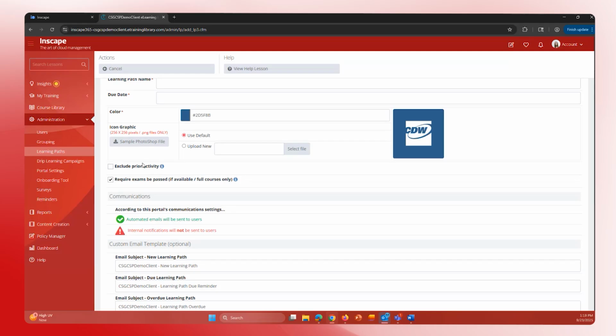So we have the exclude prior activity. So if a user were to come into the course library and take a training on their own that maybe wasn't assigned to them previously, and then you happen to reassign that training to them within this learning path, it's essentially going to include that prior activity, so it will not require the learner to retake the course in order to complete the learning path. But if you do check this box, then it will require them to retake any previously taken courses to complete the learning path. And then you can also require exams to be passed.